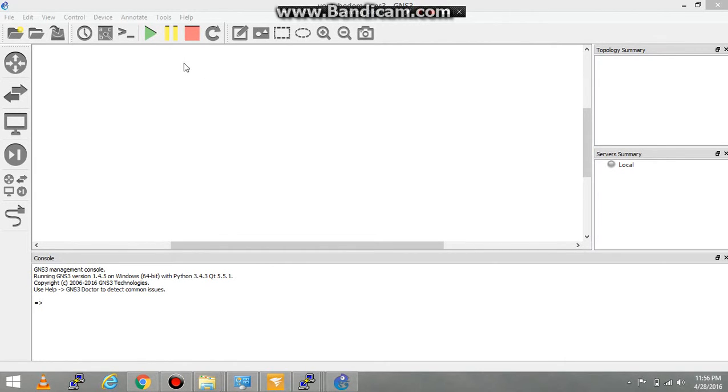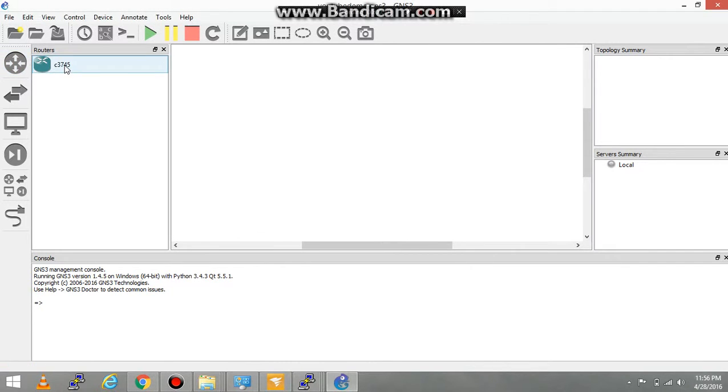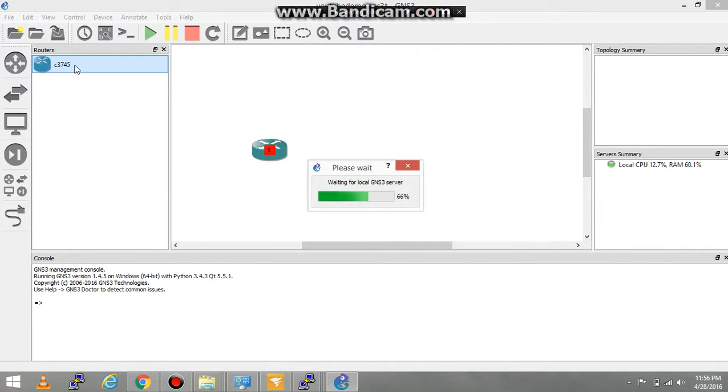Well, before I explain to you about the routing protocols, I'm going to show you how to make a simple connection between two routers. For that, I'm going to use C3745 routers. Just drag and drop the two routers.